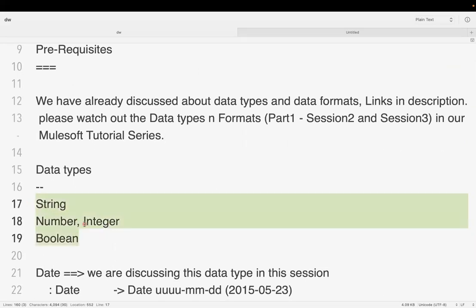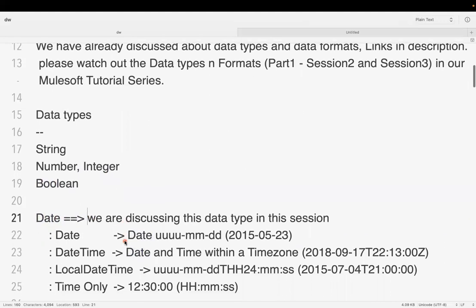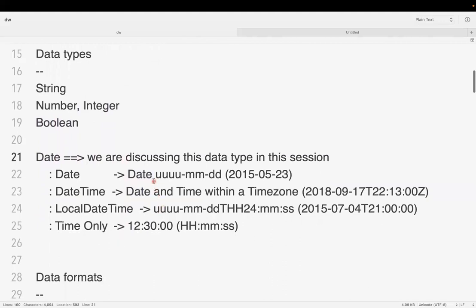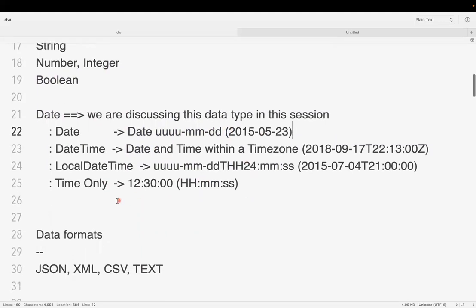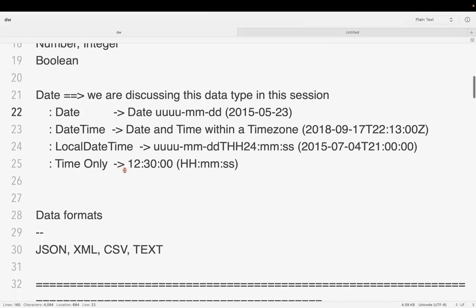So I'm going to brief the data types: we have string, number or integer, and Boolean data types. And also we have date, to represent the date, and date time formats. And YYYY will represent the year in 4-digit format, MM will define the month, and DD means it is the date format. So likewise, we will mention the dates.